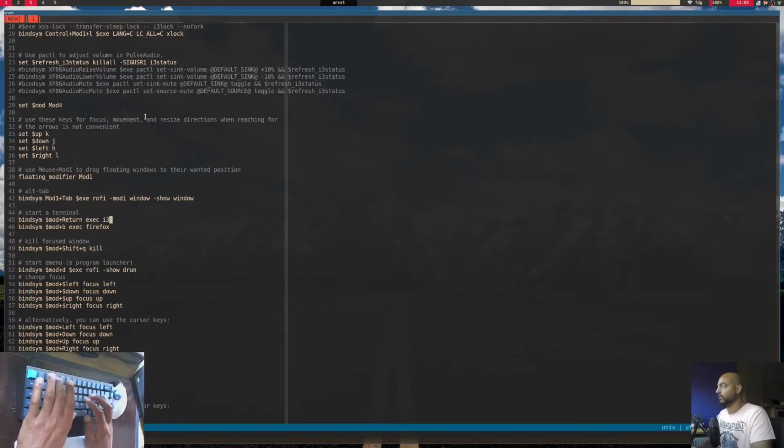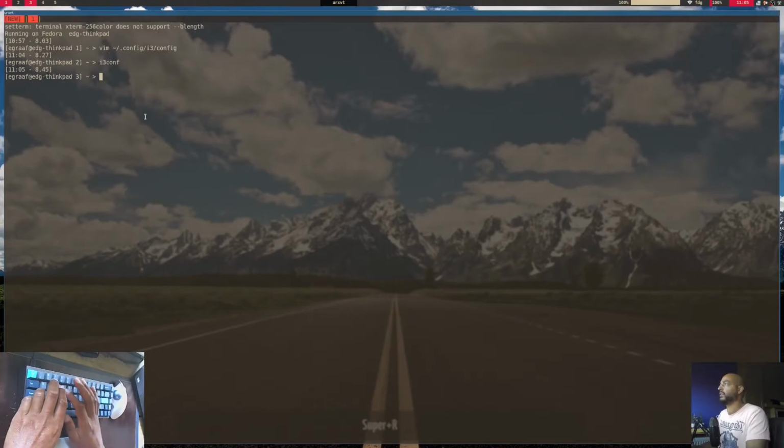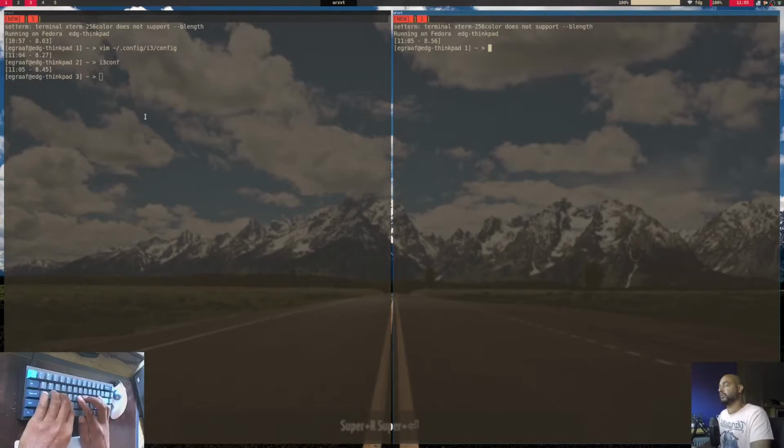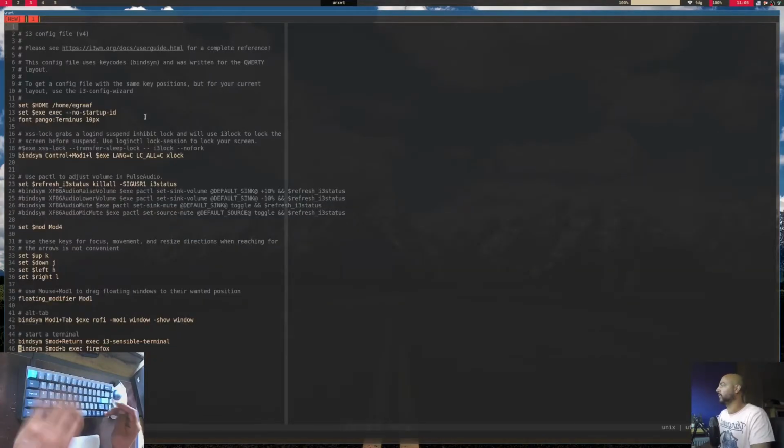So I think the i3 Sensible Terminal was here. Sensible Terminal, exit. Let's reload. Oh, and I reload by hitting Windows Shift R. That's reloading. If I hit Alt Enter now, then it should pop up the Sensible Terminal, being your XVT. Let's go back to the config.